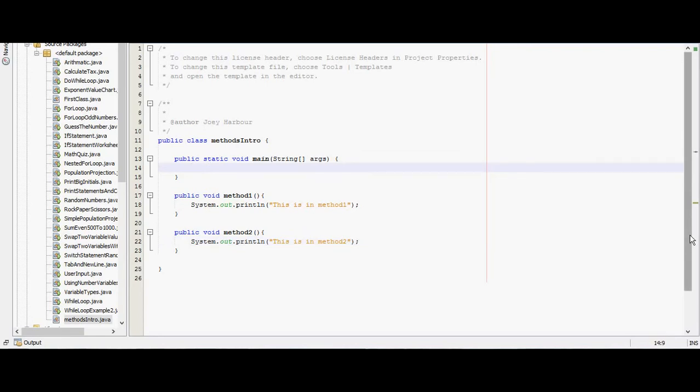Alright, how do I call these methods? What I do is I type in MethodsIntro, which is my class name. Then I give it some type of name. I'm just going to go with Joey. I think that's a great name. Equals new MethodsIntro, open and close parentheses, and put a semicolon. Well, guess I have an error. I spelled that wrong. Intro.